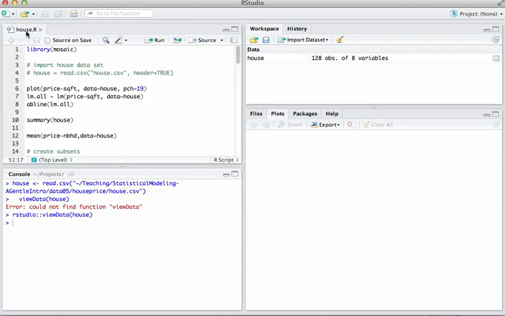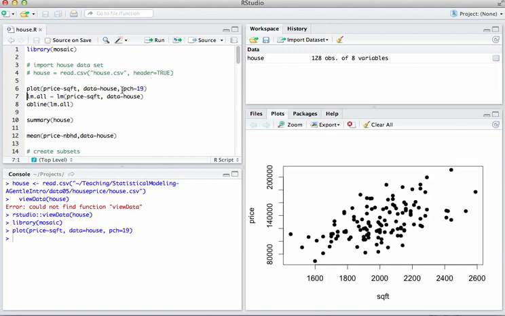Let's go back to the house.r script, which you can also find uploaded associated with the week 3 exercises. First thing to do here is to load the Mosaic library. That'll give me a few commands that aren't part of the baseline R package. And I've already imported the data set, so I'll plot the data. In this case, most obvious relationship you might imagine, bigger houses sell for more. We plot price versus square foot, and sure enough, we see that as square footage increases, so does the asking price of the house, with a pretty clear linear trend here.